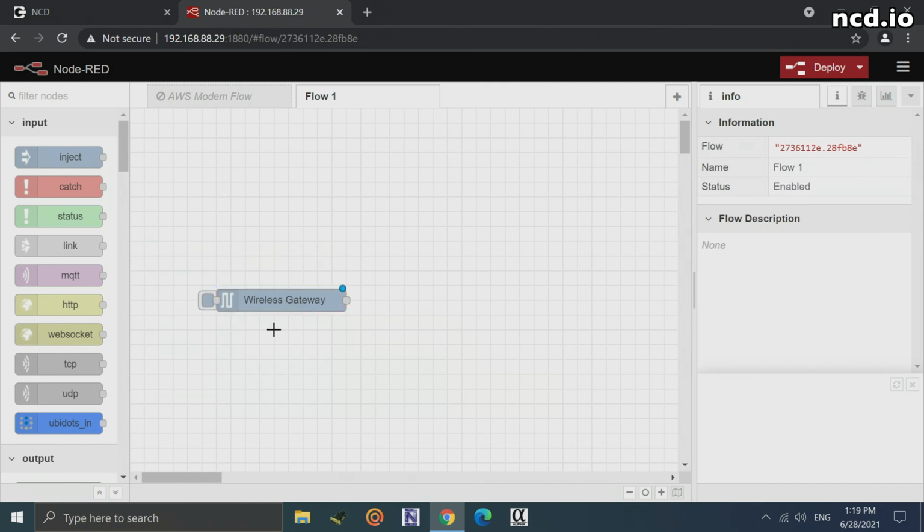Now the wireless gateway node is where the data from all of our wireless sensors comes out. So whenever the IoT Edge computer receives a wireless transmission from one of our sensors, that data is going to flow out of this gateway node. So as you can imagine, this is a fairly important node.